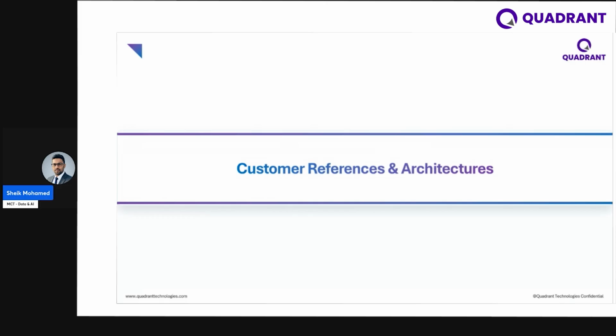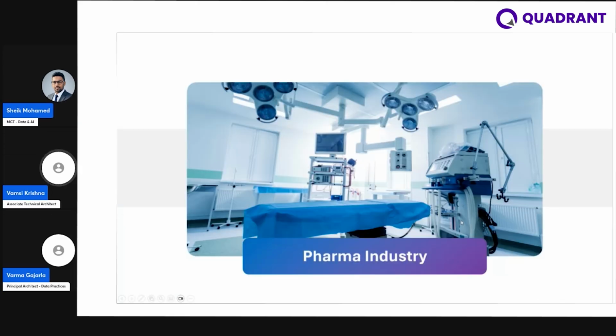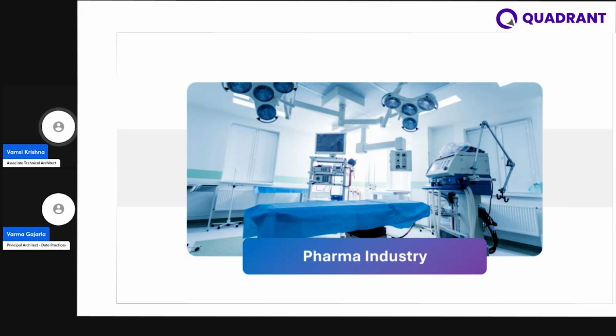I'll take it up. So these are the use cases we want to talk about where we have implemented Fabric, right?